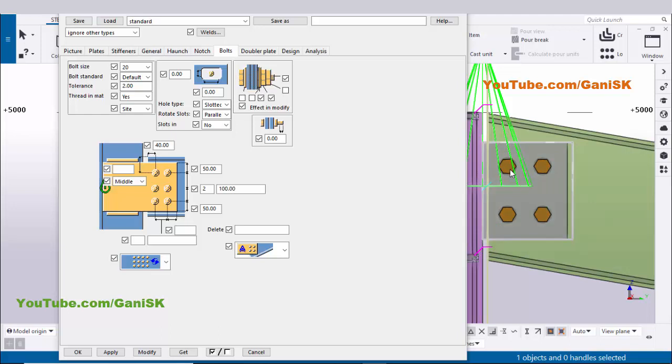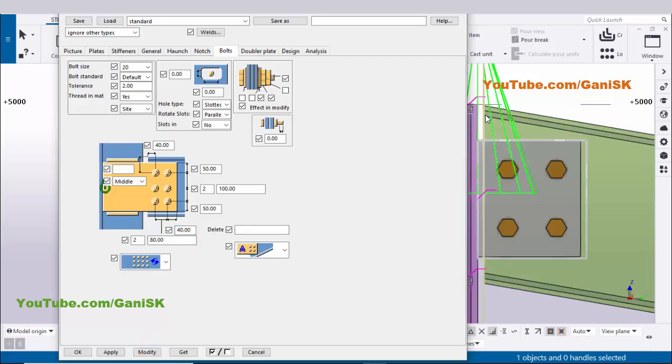Now coming to number of columns 1 and 2, so enter here 2, and the spacing between these two bolts we're going to take here 80 millimeter. Now edge distance from bolt to edge of this plate we're going to take here 40 millimeter. Now click on modify to see the change. You can see now the spacing between column to beam should be 10 millimeter, from beam to edge of bolt to 40 millimeter, and number of columns 2 and spacing 80 millimeter. Now 40 indicates the edge distance.